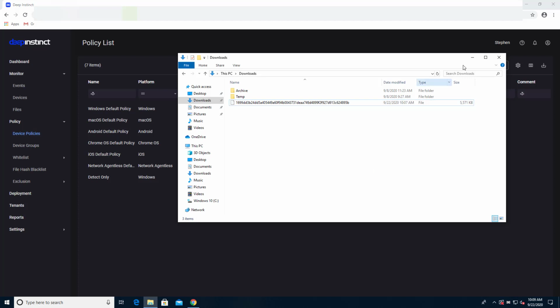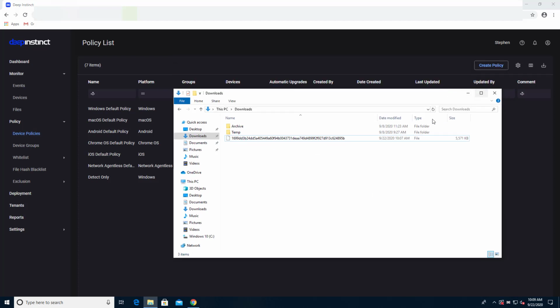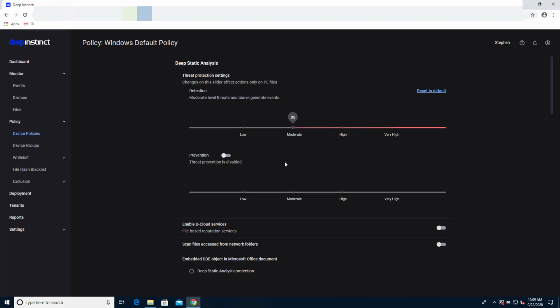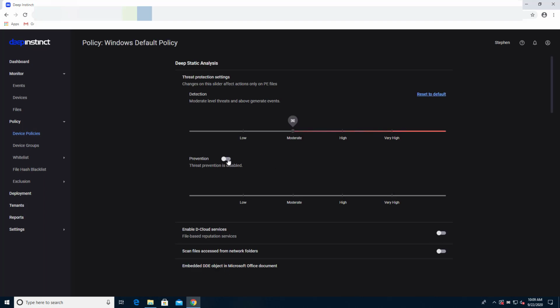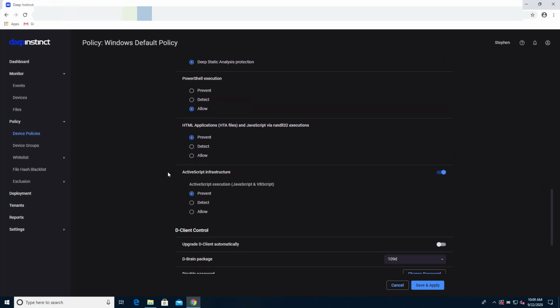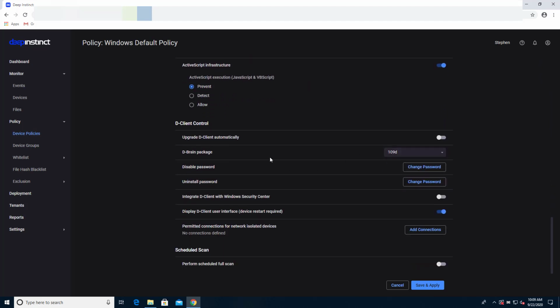What I'll have to do quickly is go into Deep Instinct and change the policy to re-enable prevention. So I'll go in here. It's very simple. I'm going to turn on prevention. This is the brain that's running on the endpoint. What I'm also going to do is go down to the D-brain package. As I mentioned, we train a model and it gets deployed to our end users.